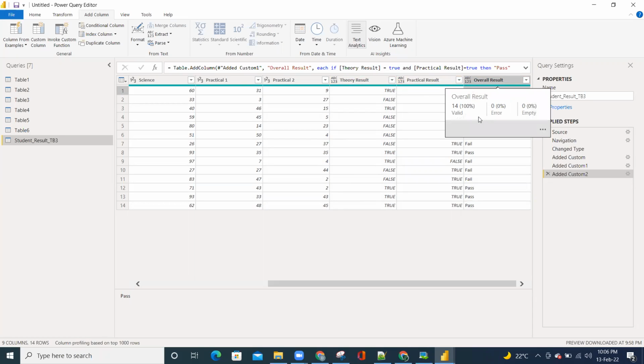But however, as you said, yes, it can be done. The overall mega formula we can write, where there is no need of theory result and practical result. But the logic inside that mega formula will be the same logic we wrote here. Yes, that's what I'm saying. Everything can be done in one column. We do all this in one custom column. Yeah, correct. We can do it.